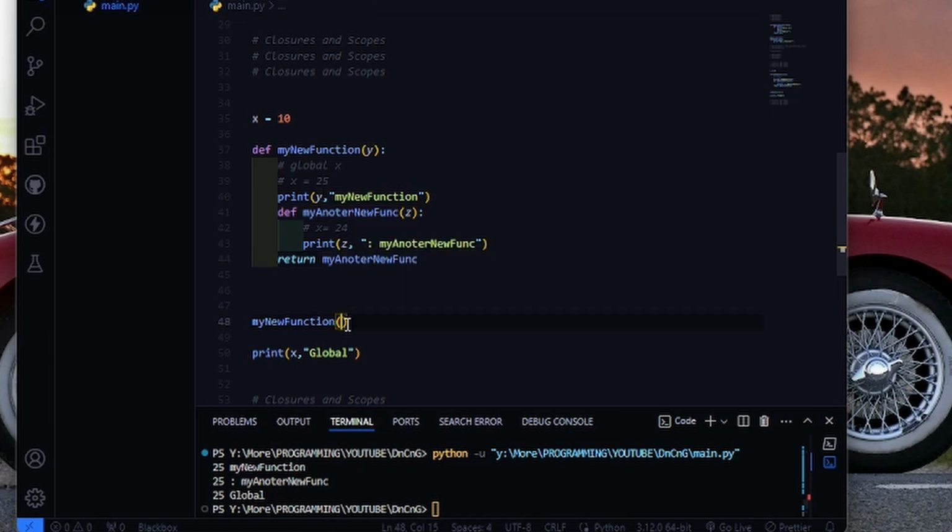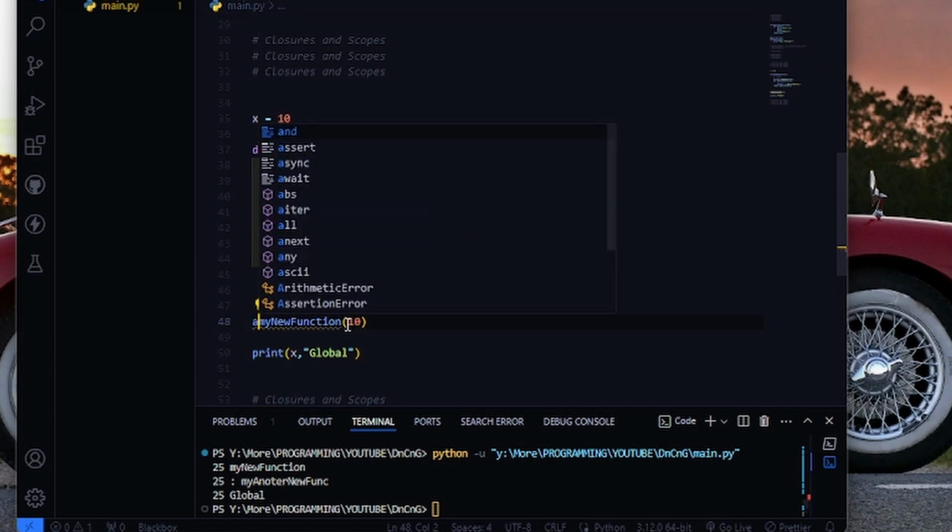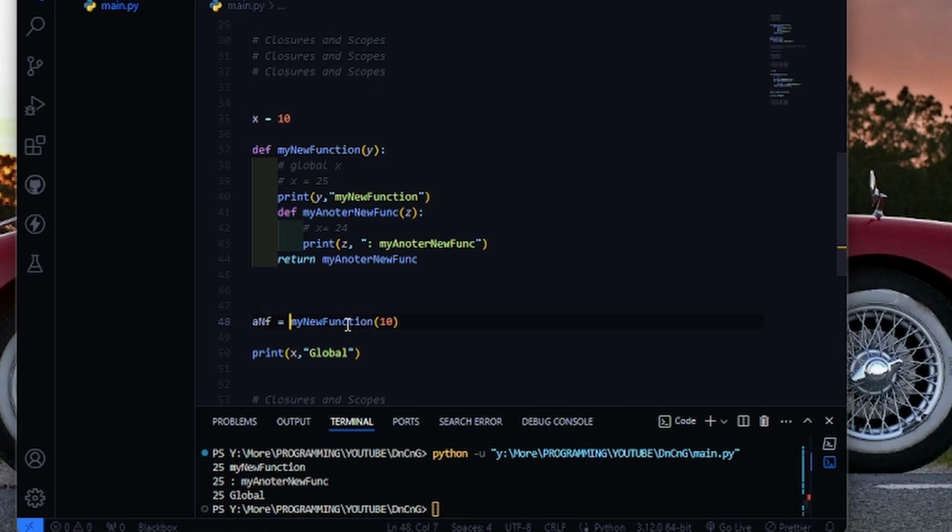I'll give 10 to y, and now I'll be getting another new function equals to this. Now I can run another new function and I can give it a value of 11. So I'll be getting 10, 11. It's easy, okay? A new function 10, my another new function 11.